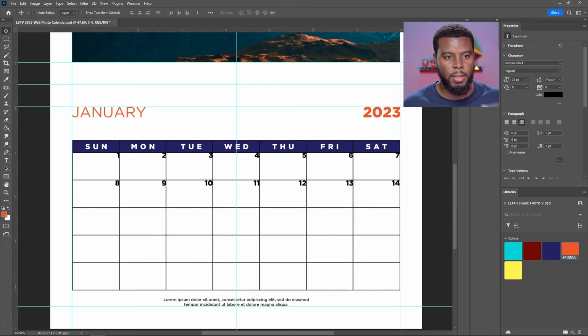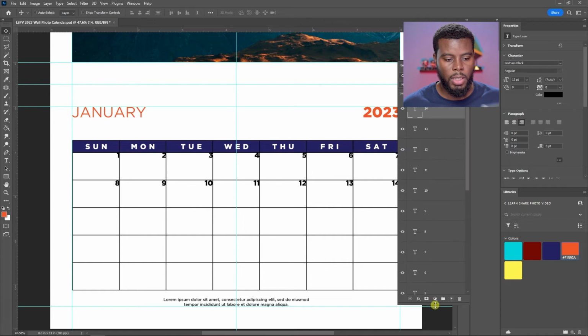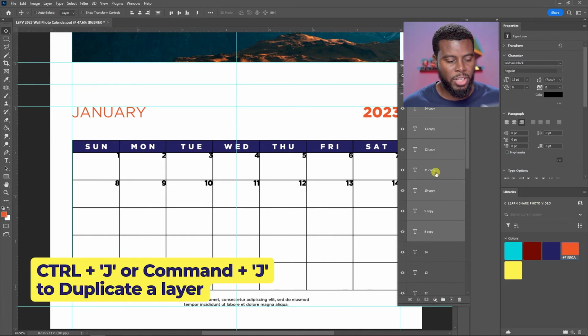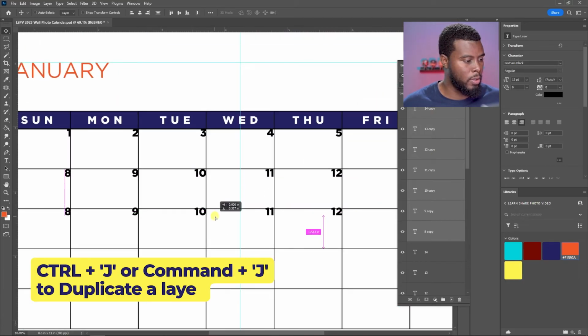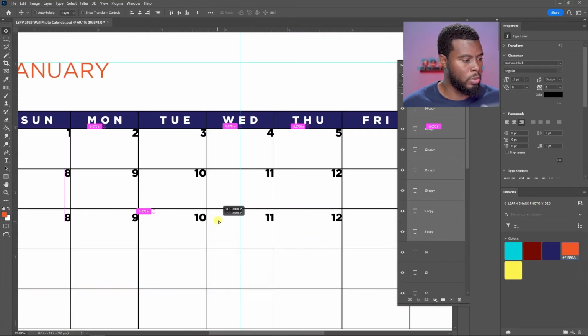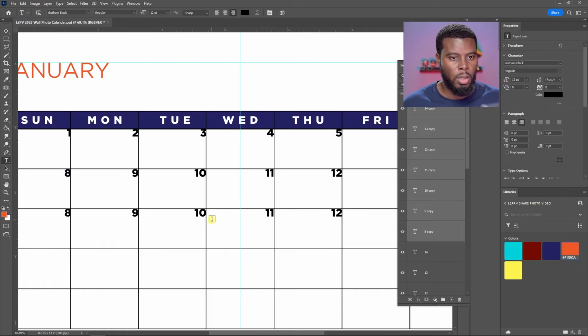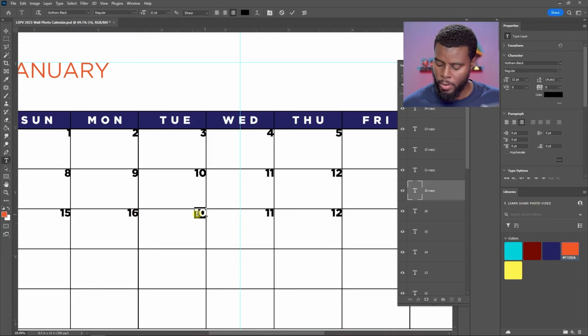All right, so let's hit the layers again. Let's find 8 to 14, Control and J to duplicate. Then let's move them down, right? How are we looking? All right, cool. Where did we stop? 14. All right, let's do 15. 16, 17. Yeah, I can't believe I'm saying this while I'm doing it.